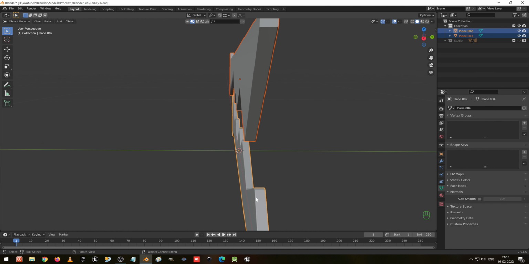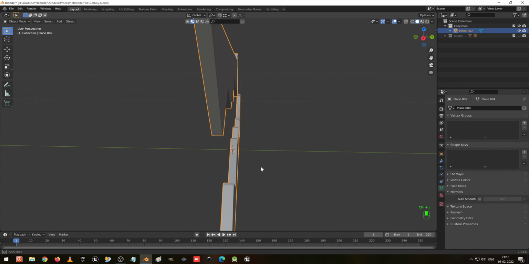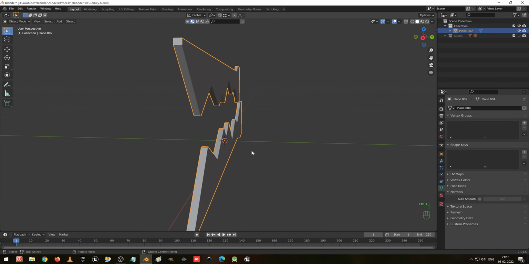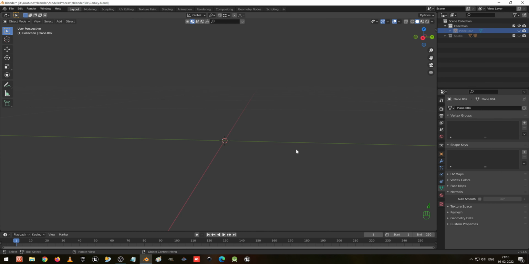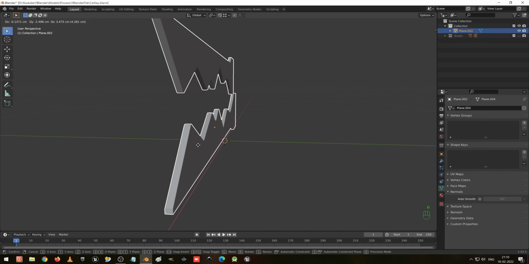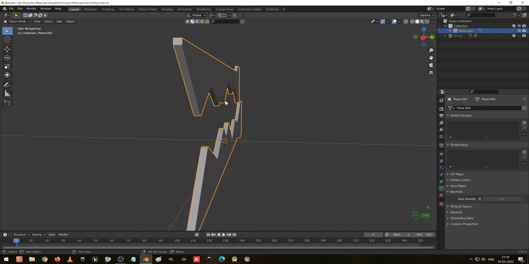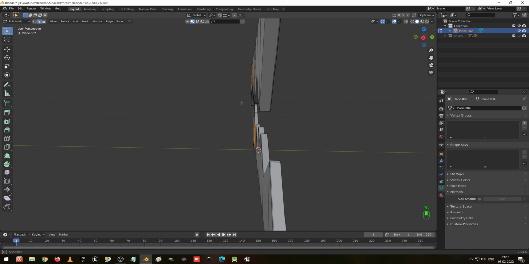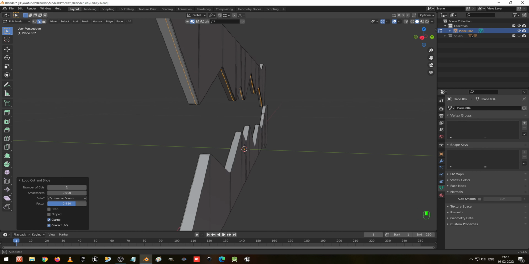And select these both and press Ctrl J to join. So now both objects have been joined. I select this one, you can see both objects have been joined, and go to edit mode, press Ctrl R and create a loop cut and move it towards like this.